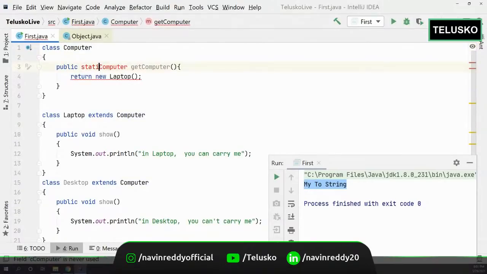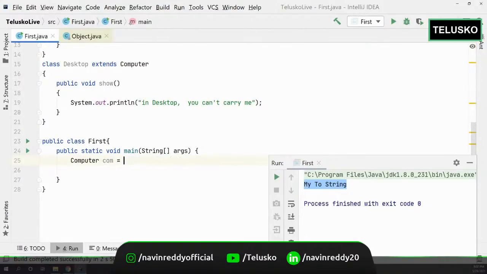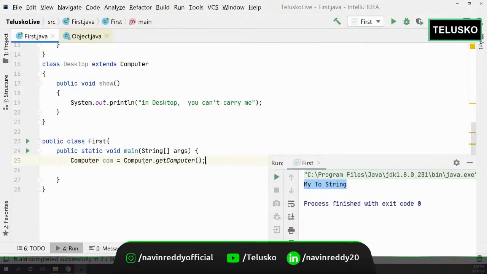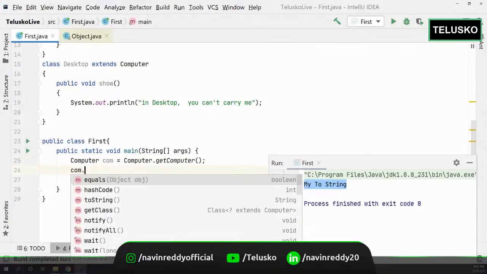Now, why I'm making this method static is because normal methods, if you want to call them, you need an object. For example, if you want to call show, you need to create an object of laptop. Here, I don't want to get an object of computer to call this method, which is get computer. So we can make this a static method. The moment you make it static, you don't need an object to call it. So what we can do here is simply say computer dot get computer. So computer dot get computer will give you the object of a computer. And then here I will say com dot show.